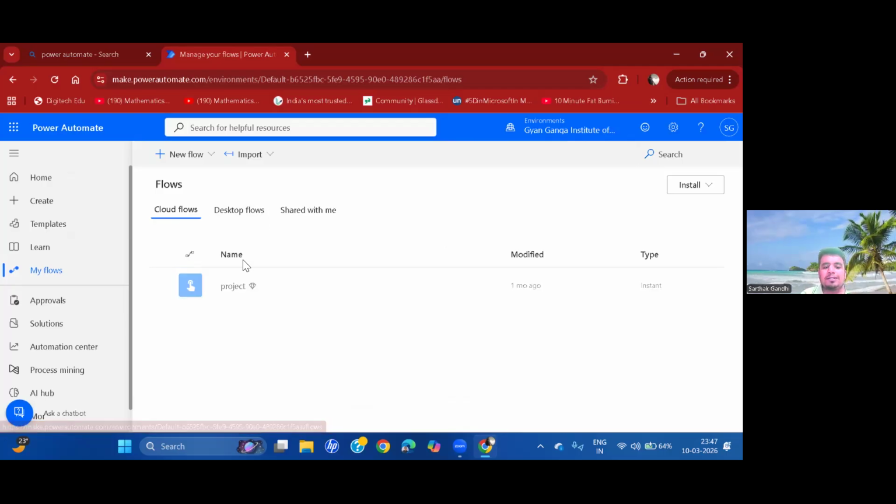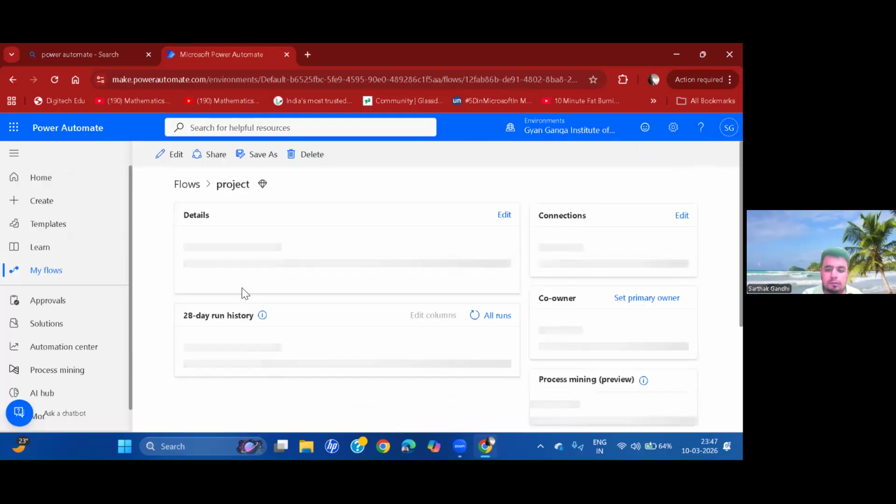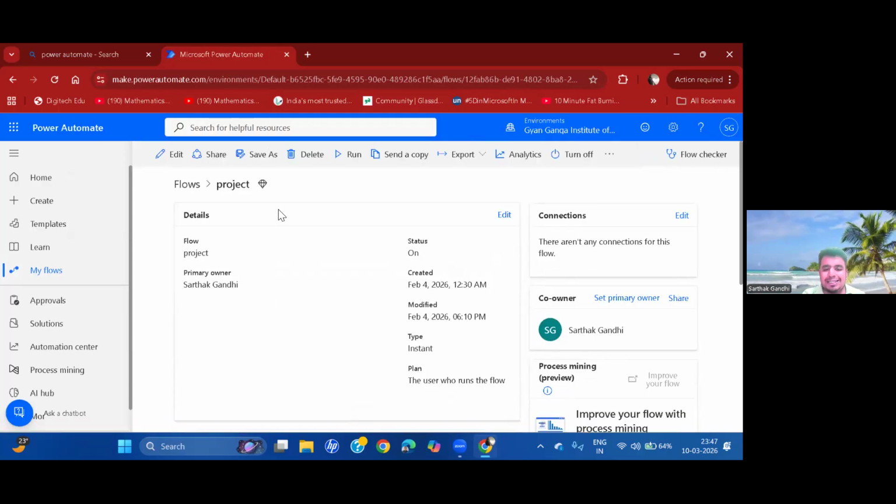The flow is present in the cloud flow so that it can be shared with anyone. The desktop flows cannot be shared. The cloud flows can be shared. Now, as we open this flow, you all can see this.